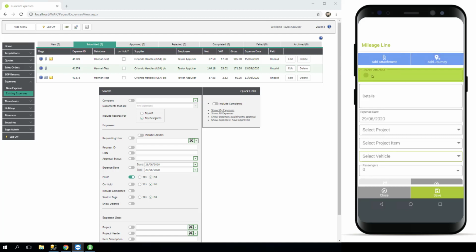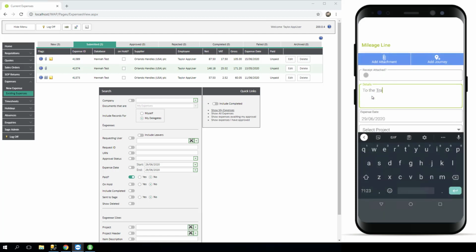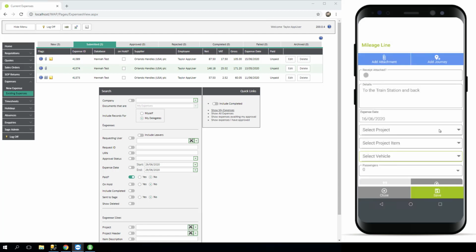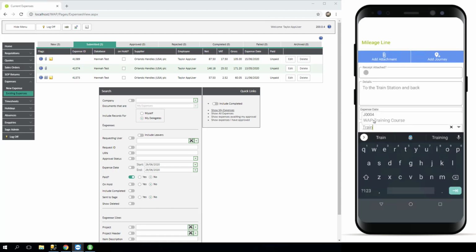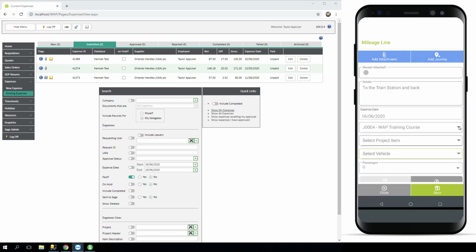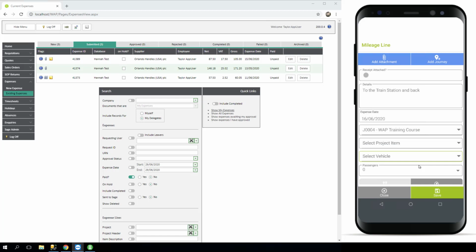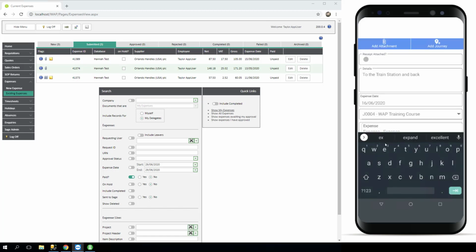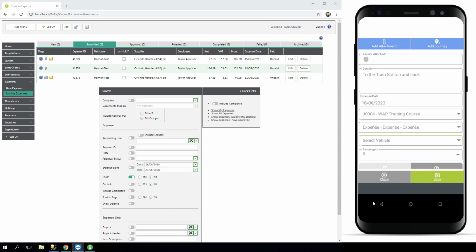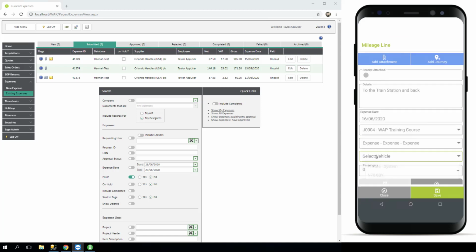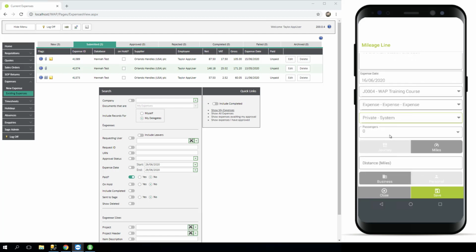So whether you have a receipt attached or not, the details of your claim. Your project, you can either search for something or use your drop down. If you pick the wrong one, just highlight the line and you'll see this little black X, which allows you to take that out and change it. Same for your project item. Select the vehicle, if it's a company car or your own. Passengers, if you're allowing passenger claiming for mileage.